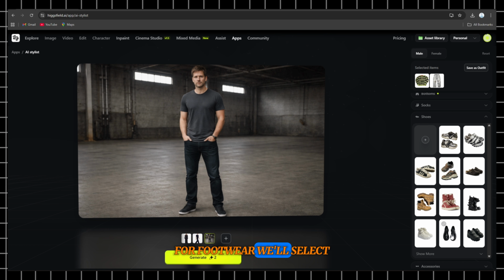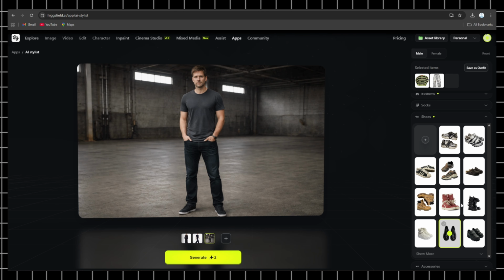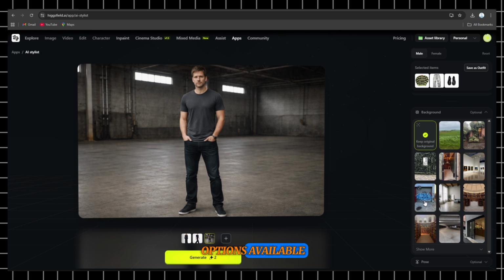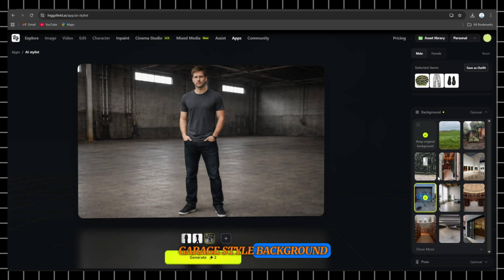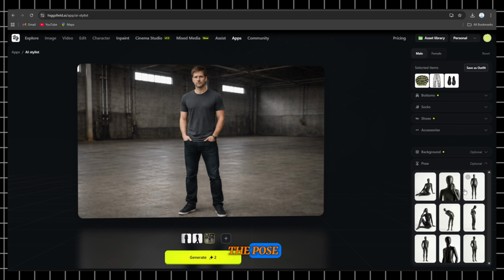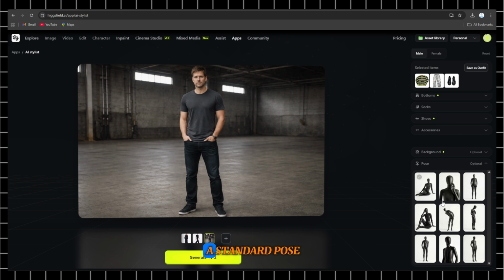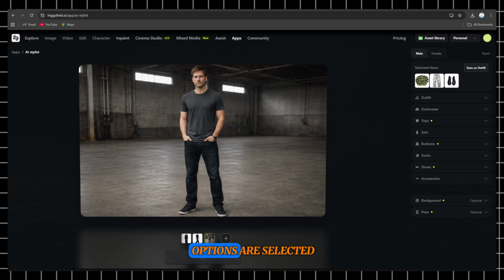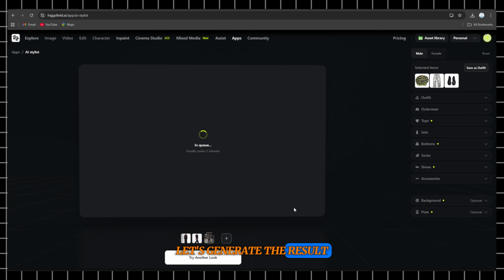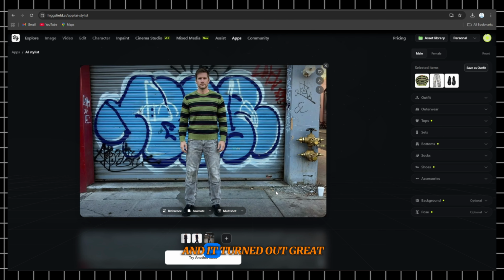For footwear, we'll select a pair of black loafers. There are also background options available. Let's switch to a garage-style background. You can even change the pose, which is a nice touch. We'll go with a standard pose. Now that all the options are selected, let's generate the result. Here's the final output, and it turned out great.